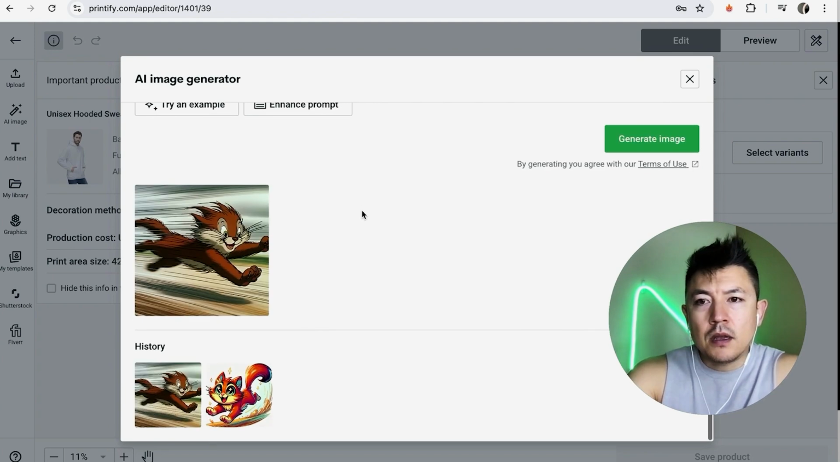Okay, it's processing now. As you can see, it gave me two different images. This is for my first product that I already have in my store, and then this is the one that I have here. So I'm going to go ahead and use this one again. I like this one a little better.